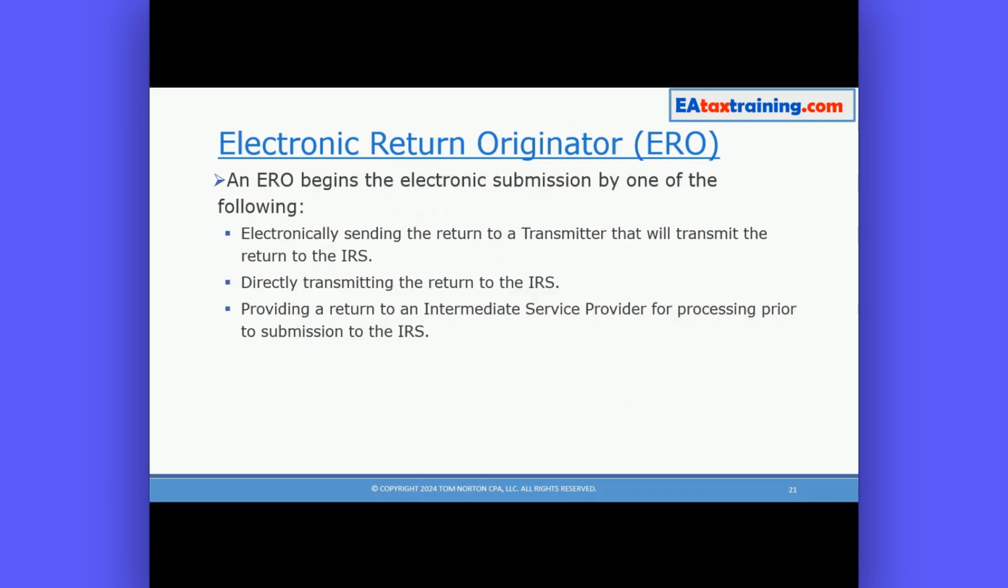The ERO begins the electronic submission by doing one of the following: either electronically sending the return to what's called a transmitter that will then transmit the return to the IRS, by directly transmitting the return to the IRS, or providing a return to an intermediate service provider for processing prior to submission to the IRS. So these are the three things you want to know for the exam. These are the three entities you might be submitting that tax return to, is any of these three.